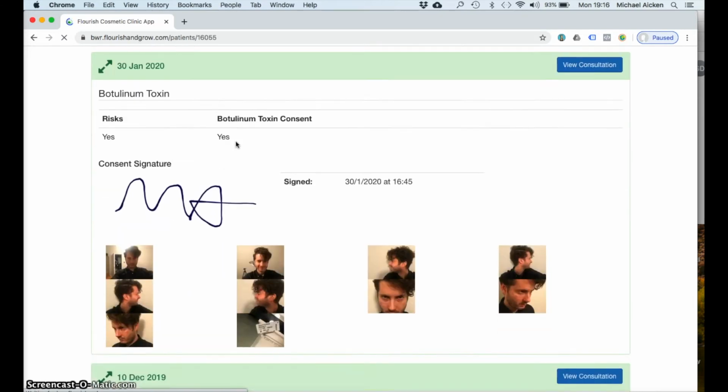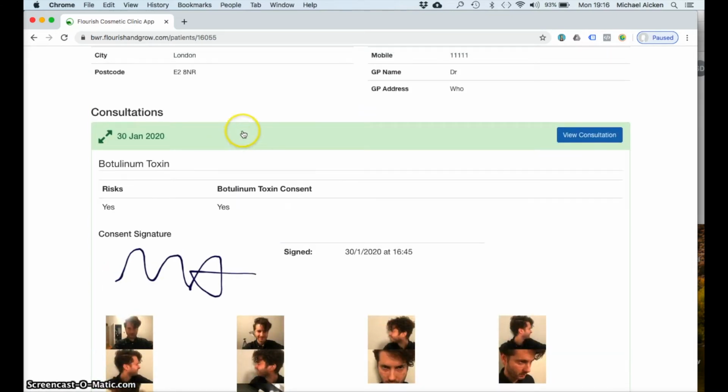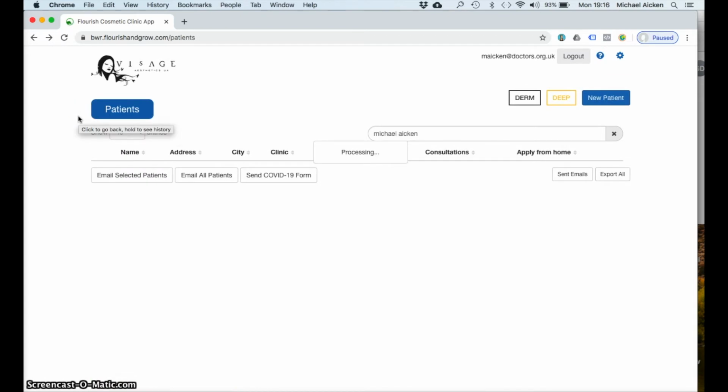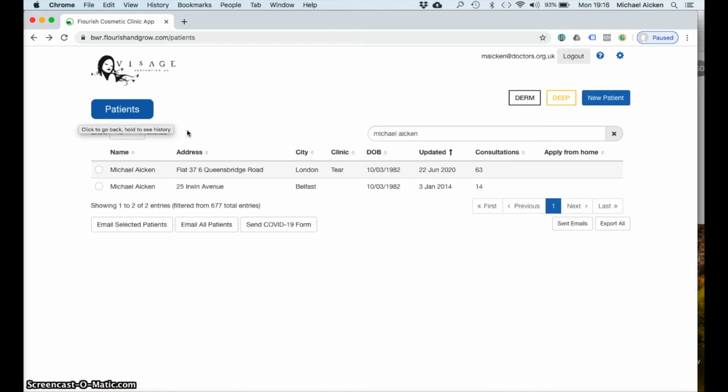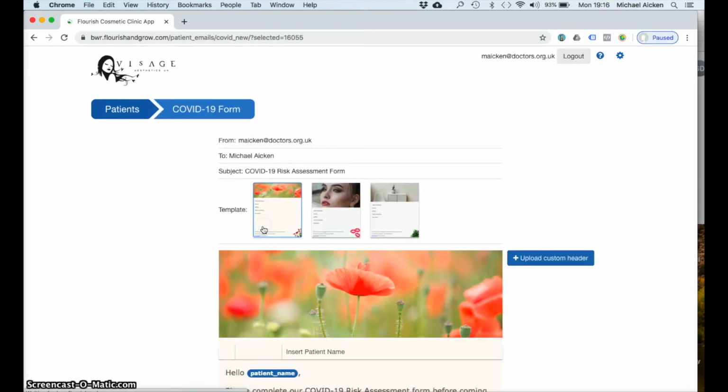Normally, patient details at the top, and then some photos, and you can click in to view the full consent forms if you click in on these green lines. I'm just going to return though to the database. I'll still have just selected my name. I'm going to click here, and here in the middle you'll see send COVID-19 form.